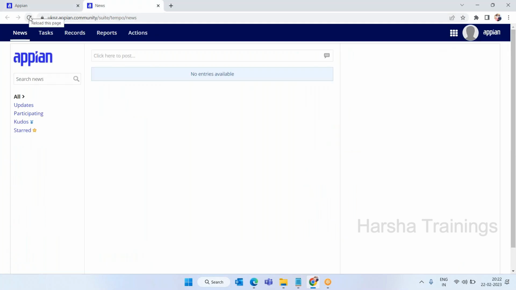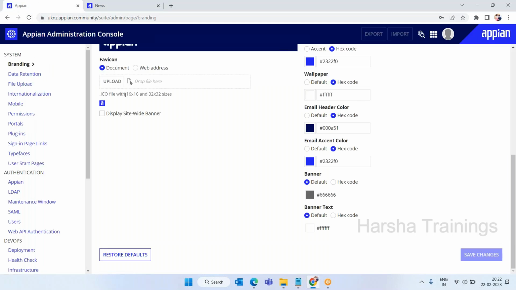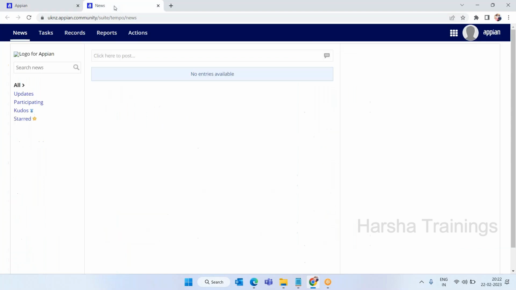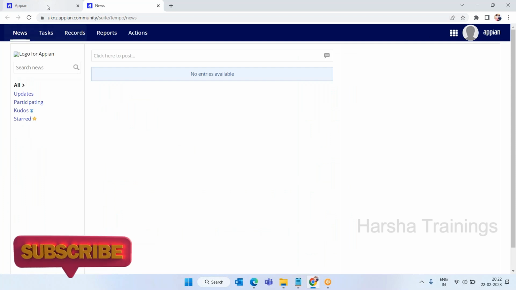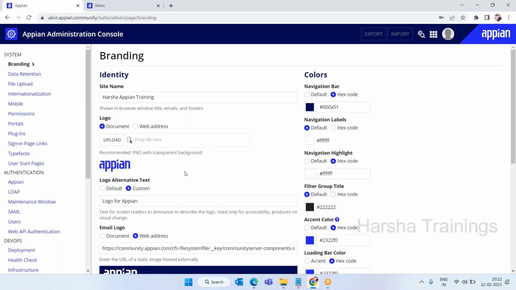Now if I refresh this, can you see this logo for Appian? I just removed the logo and gave the custom text. That's how it will impact it. Again, we can go with the logo system only.